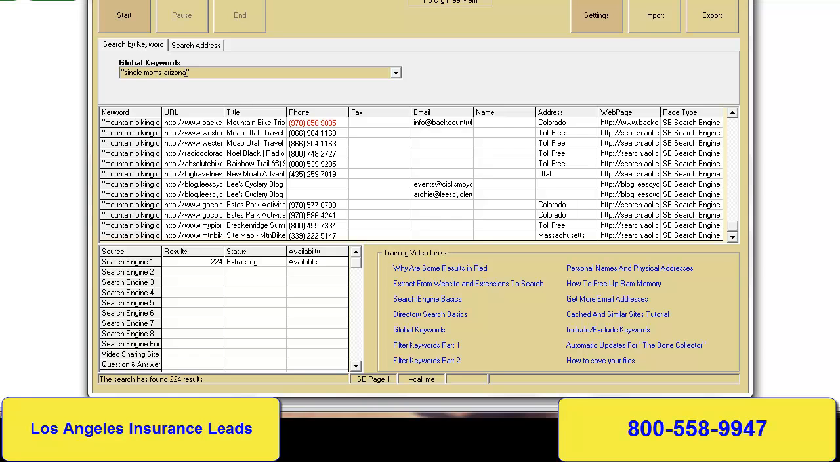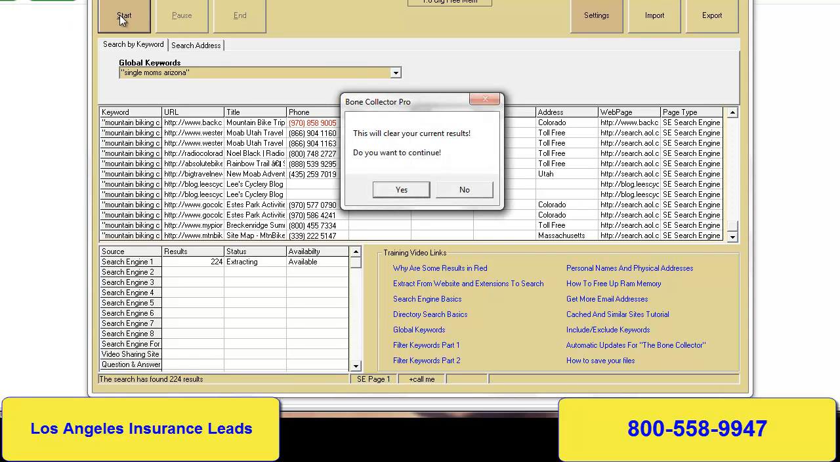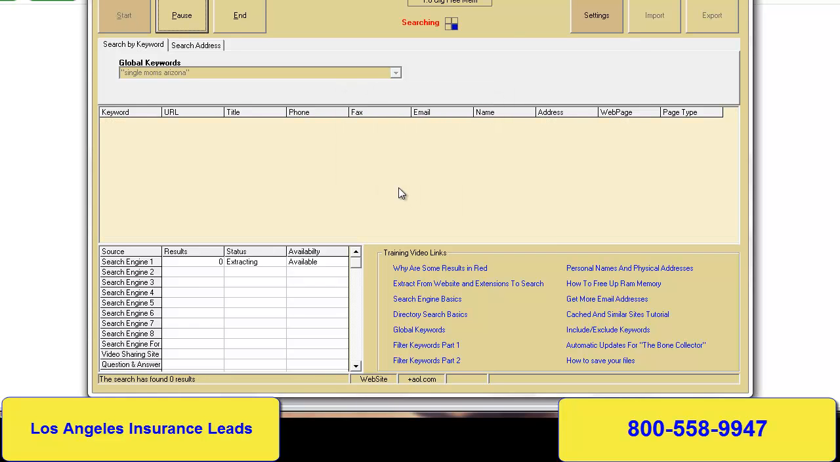You can do single dads, but I like to have a smaller pocket of people to market to, and then be able to use that in my marketing. So again, I'll click on start and it asks me, is it okay if I clear these results? I say yes. Now, while it's doing that, let me just show you something else.